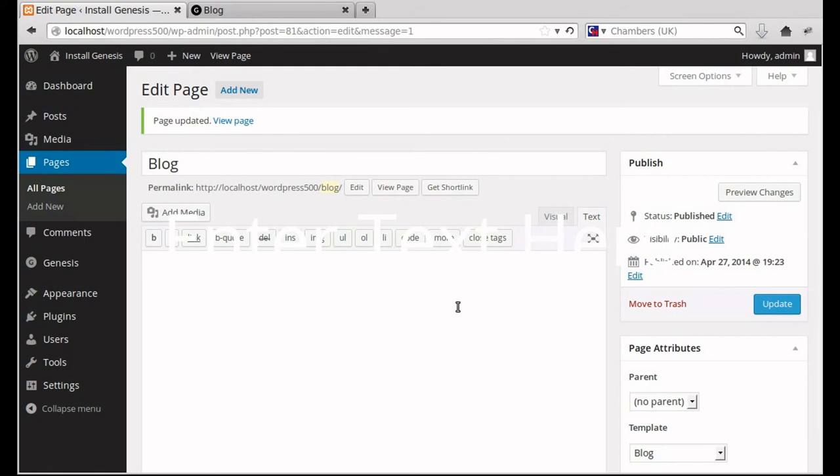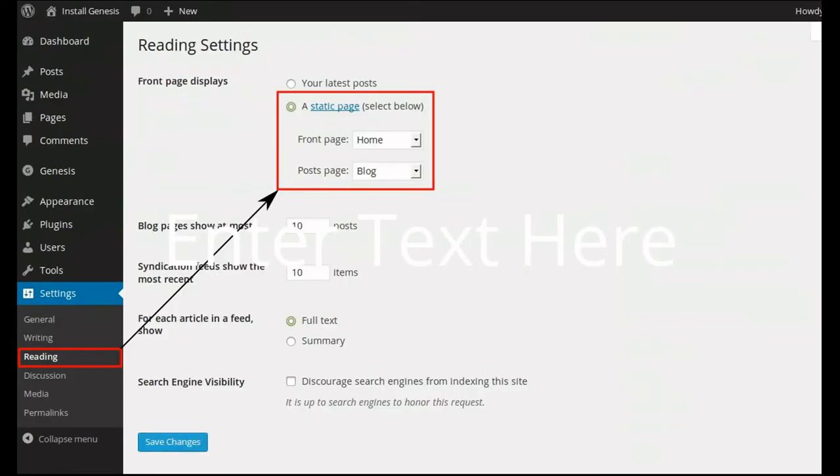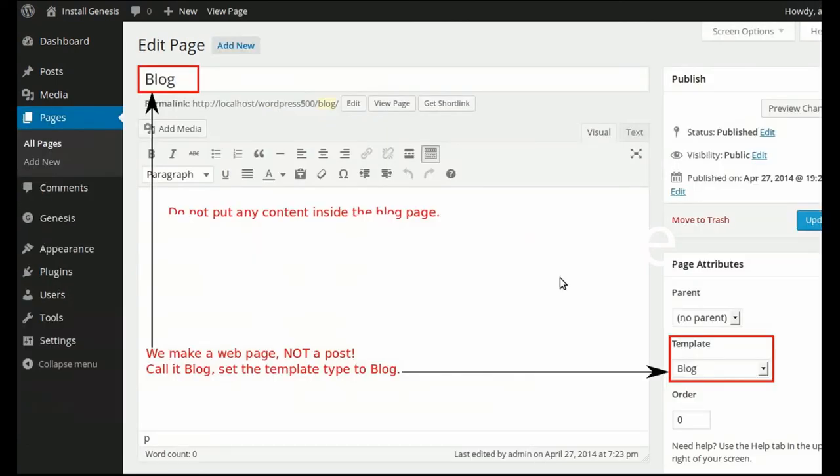That's more or less all we need to do, I think. I've made some slides so we don't forget, just in case I forgot to tell you anything. So this is what we did. We went to settings, reading, and we set the front page. We'd set it as a static. The front page we picked out, chose the page I named as home, and the blogs page we used the blog page. And this is how you made the blog page. You make a new page, call it blog, and you set the template to blog. But don't put any content inside the blog page.